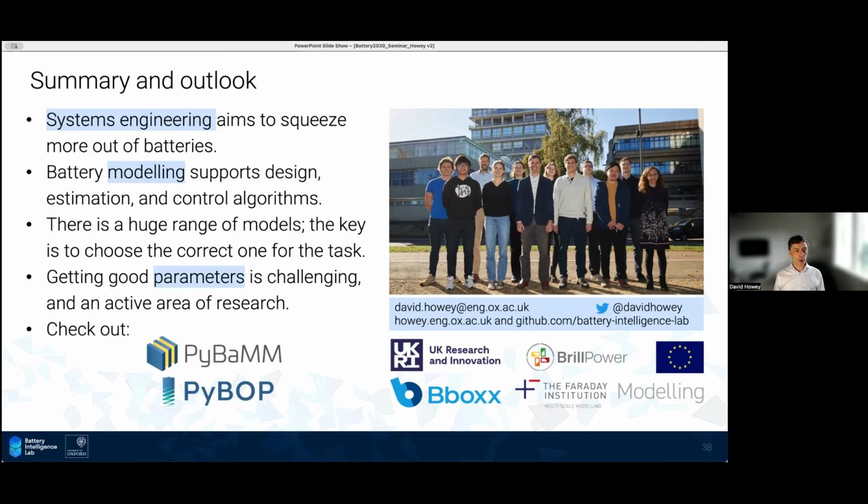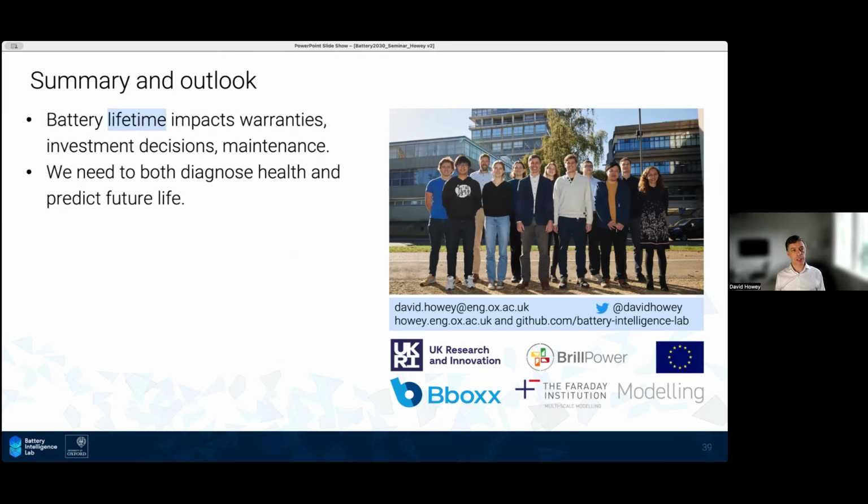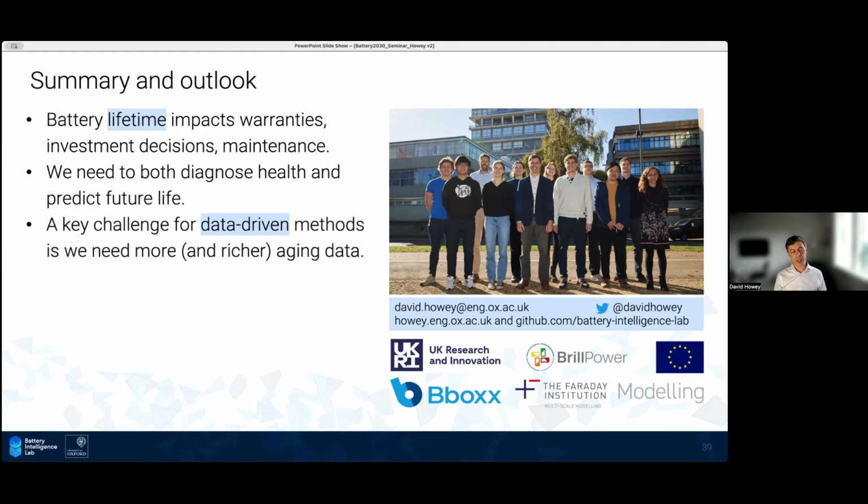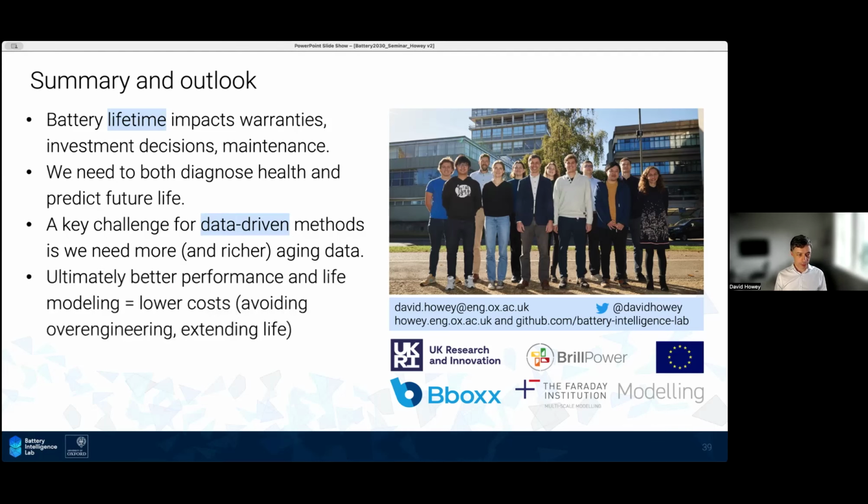Lifetime is also really interesting. It impacts warranties and maintenance investment. We need to diagnose health and predict life. Data-driven methods are great, but I think the issue is not so much which exact machine learning algorithm I use. It's much more about whether I have the data. And ultimately, all of this should lead, I hope, to lower costs and longer life for batteries.